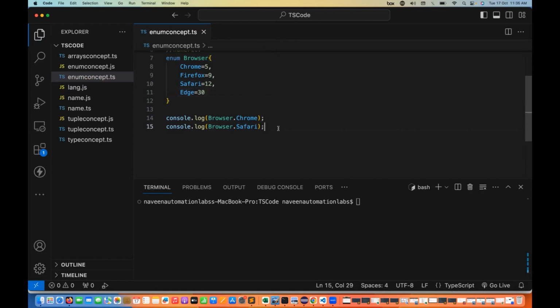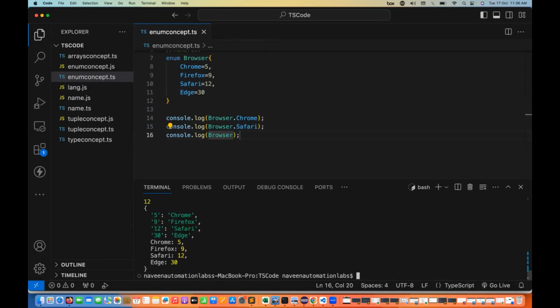So let's see if I'm printing the complete browser now, what exactly the output for the browser is coming. So let's compile it again. And then I'm going to print it with node. I'm going to run it. So here you can say whatever the value that you have given, 5, 9, 12, and 30 will be printed here. Perfect. So up to you what exactly you want to give. So this is called the numeric type, right?